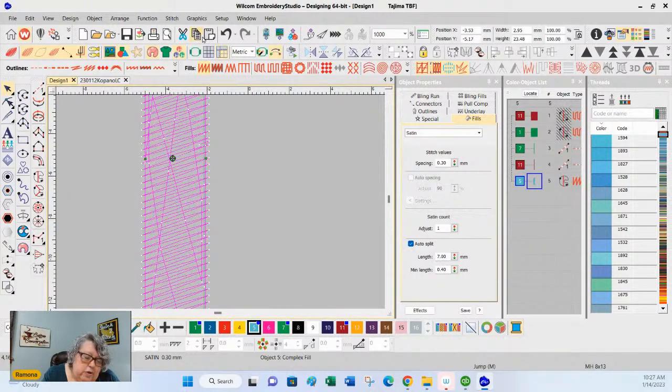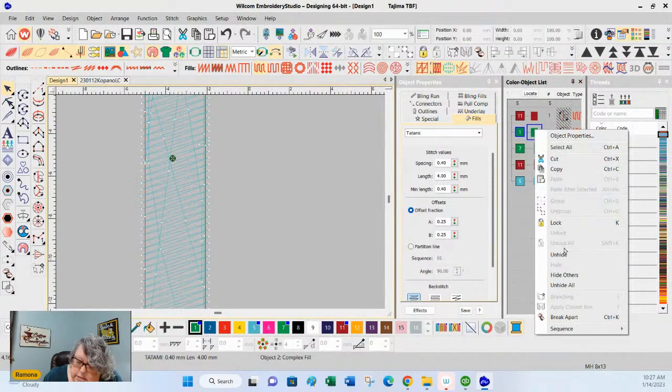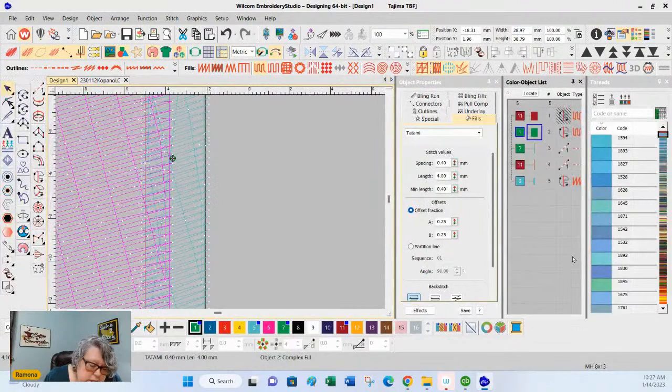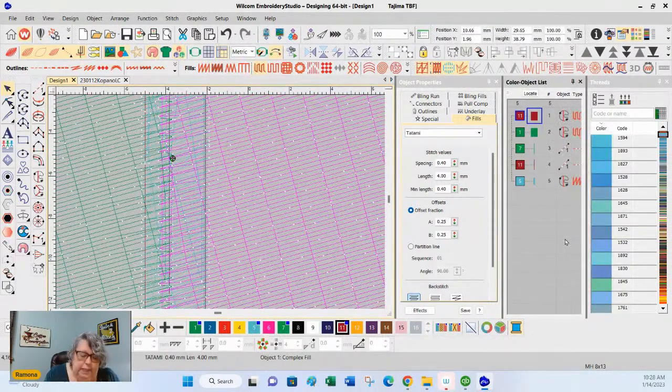the only stray stitch penetrations we have are for the underlay. Otherwise, it's left, right, left, right, left, right. And that's okay as long as our satin stitch penetrations are someplace other than our fill stitch penetrations, because we don't want to lay a thread in the same penetration.